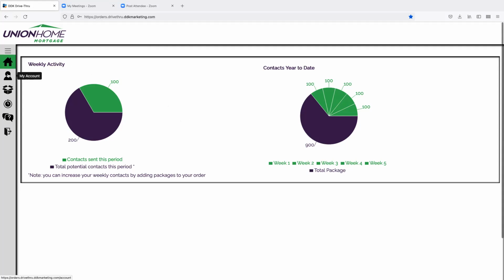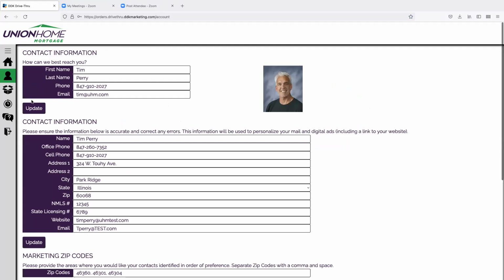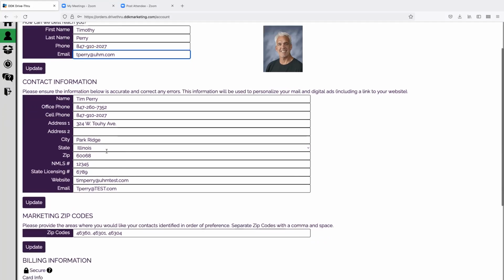The second thing you'll see is the first time you go on, we will have preloaded your contact information, which we received from UHM Corporate. So any information that we're able to receive, your profile image and your name and your contact information should be preloaded. And you have the ability to go in here and change and correct any of it. So obviously, you can make any changes that you need on here. If you need to update your email address, anything down here.